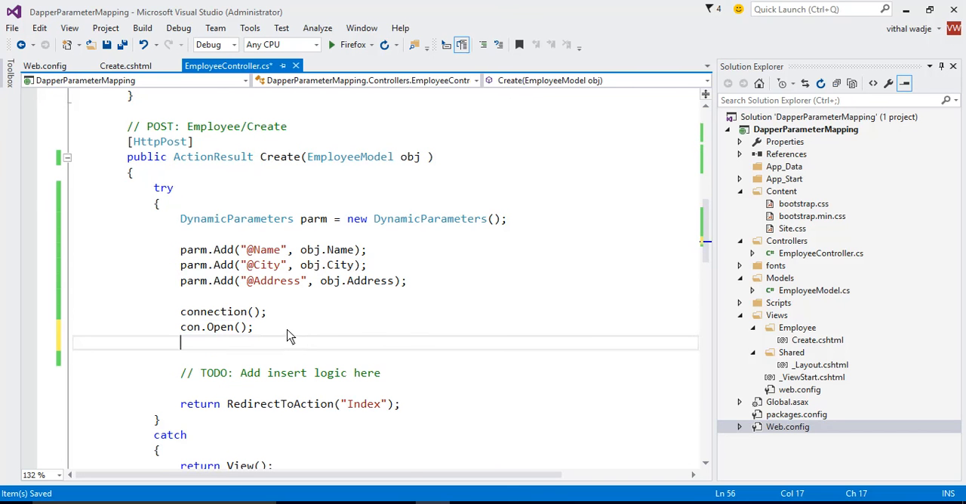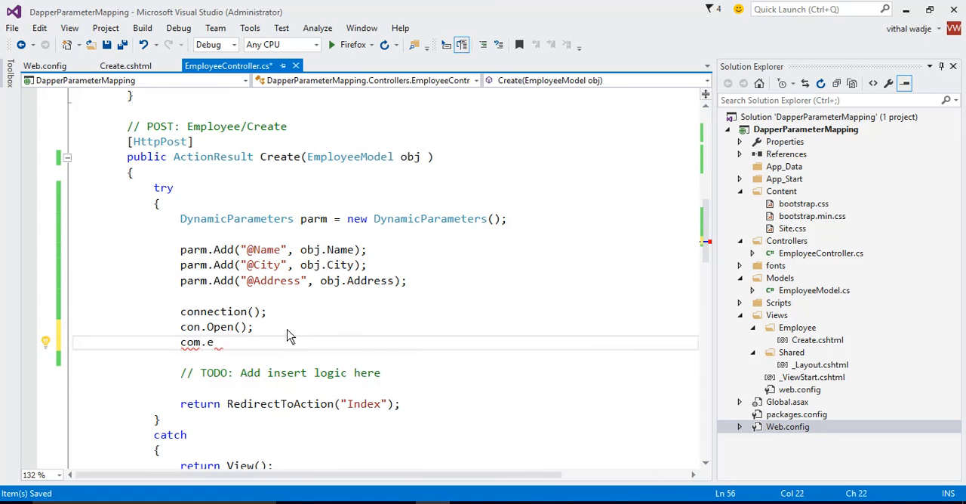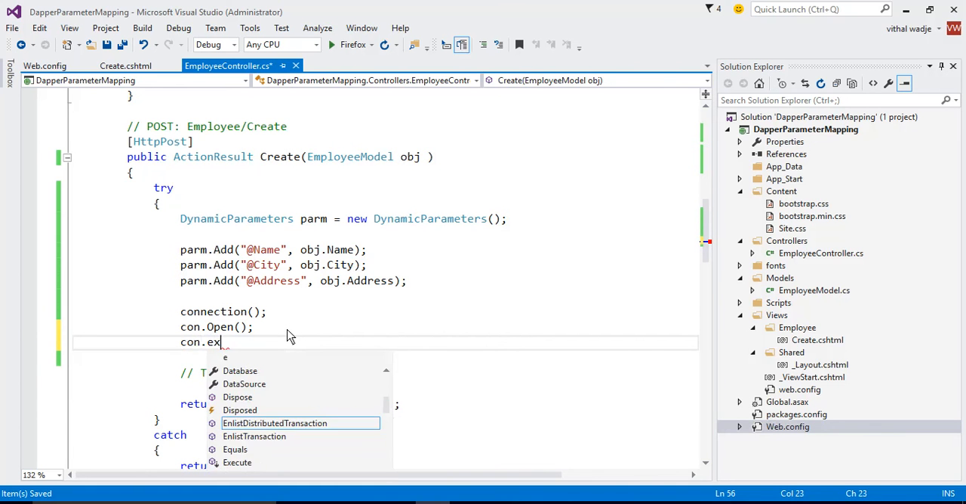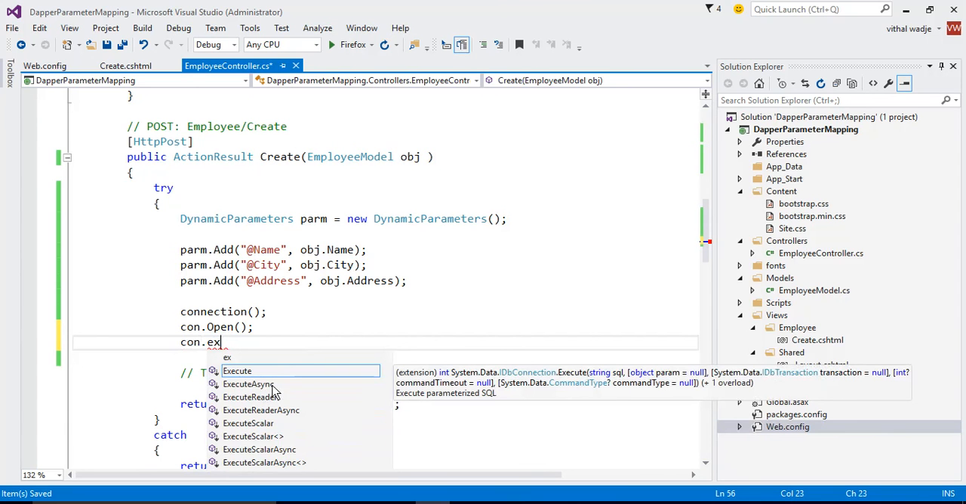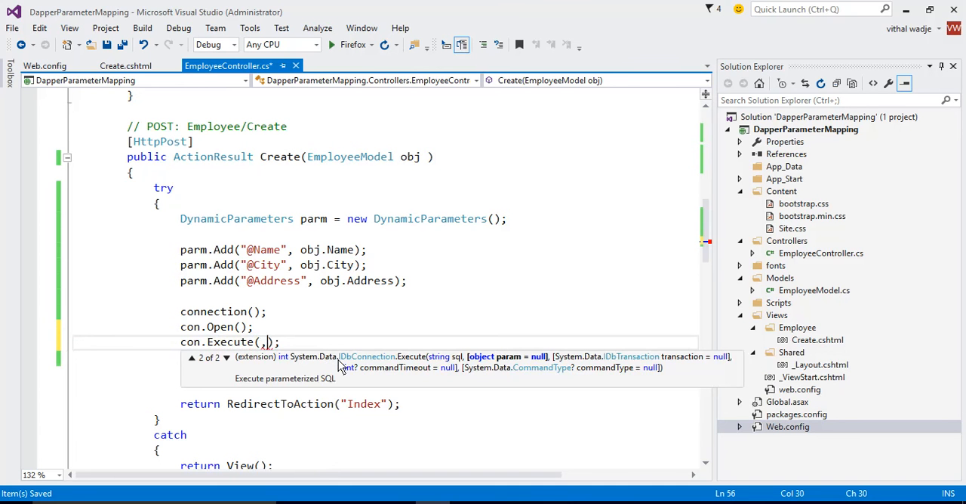Now simple, we need to write only con.execute. This is ExecuteAsync; we will see in my later video tutorials what those are. So we will use only con.execute here. So what do we need here? We need the SQL query, object parameter, how many parameters we are passing, and all these things.